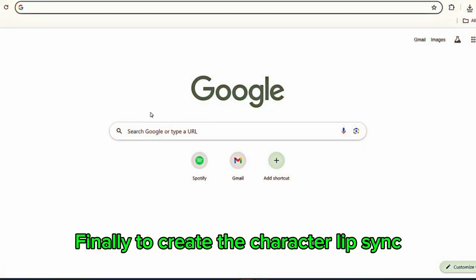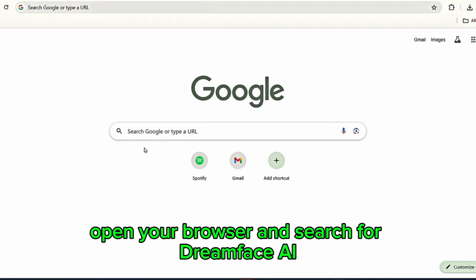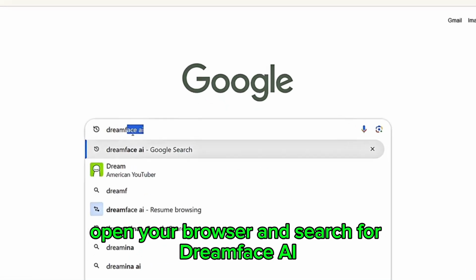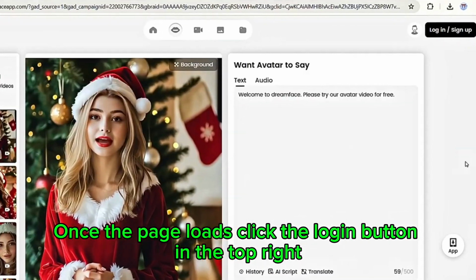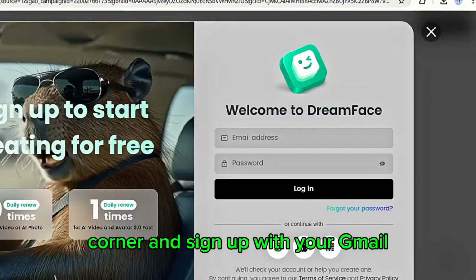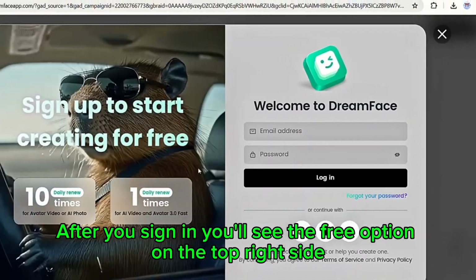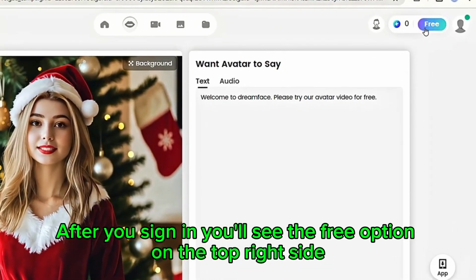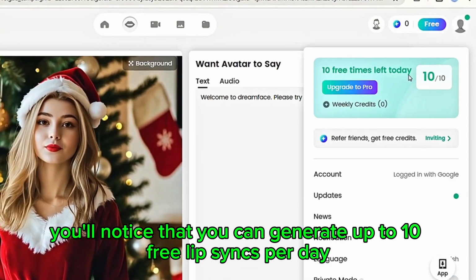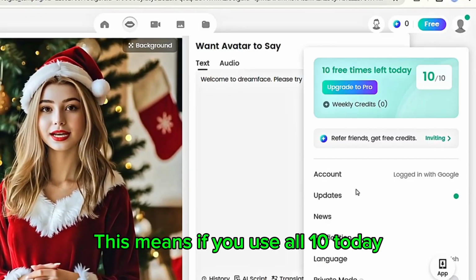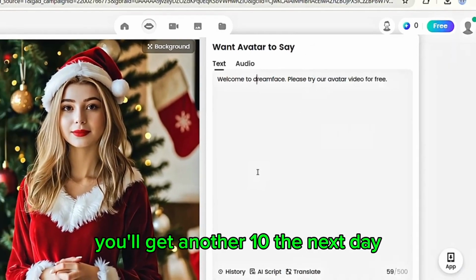Finally, to create the character lip sync, open your browser and search for Dreamface AI. Then click the first link that appears. Once the page loads, click the login button in the top right corner and sign up with your Gmail. After you sign in, you'll see the free option on the top right side. When you tap on your profile button, you'll notice that you can generate up to 10 free lip syncs per day. This means if you use all 10 today, you'll get another 10 the next day.